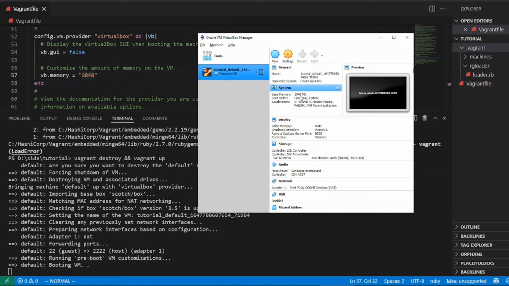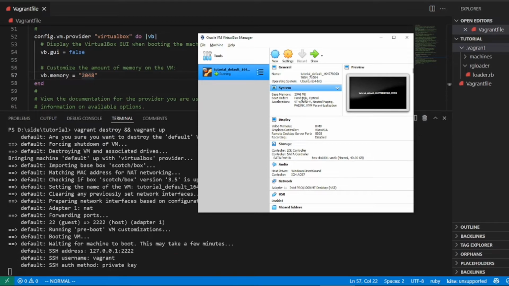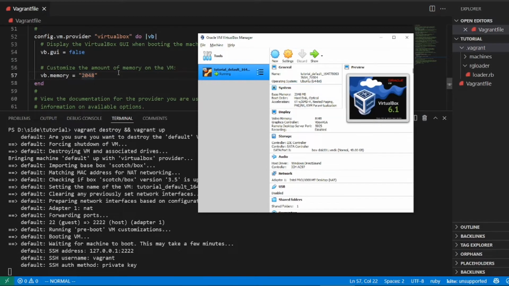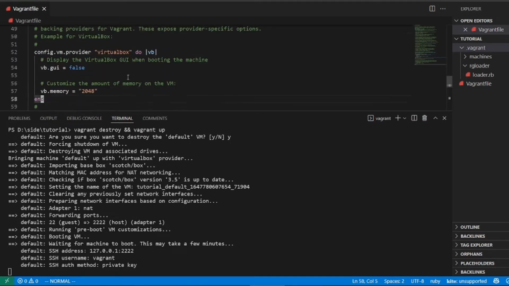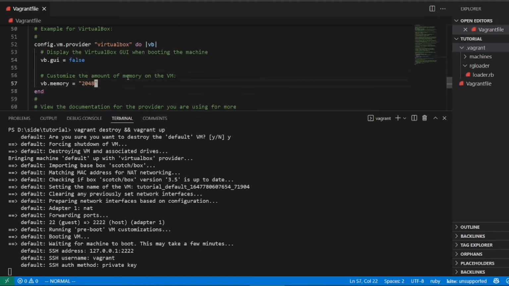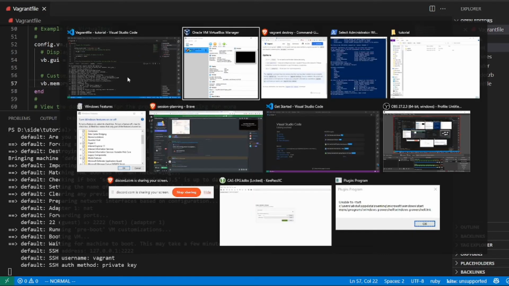There it is. So base memory 2048. And that's it. That's how you can customize the amount of memory. Now it doesn't have to be fixed only up to GUI and memory. There's more. There's a lot more.